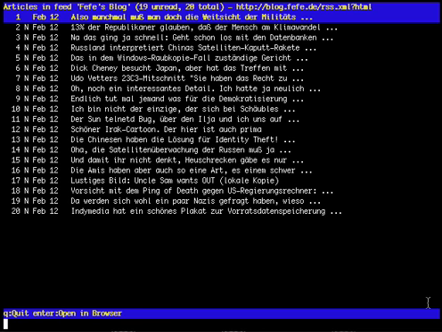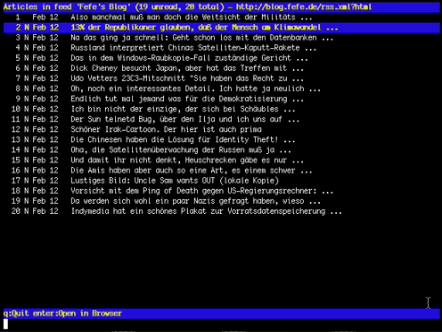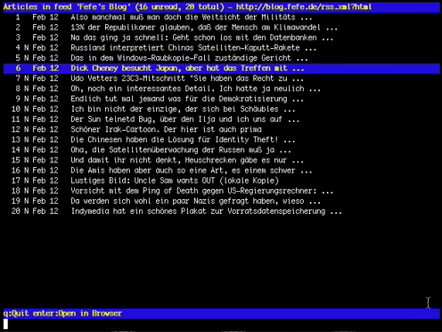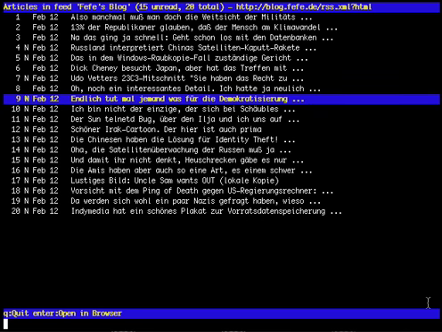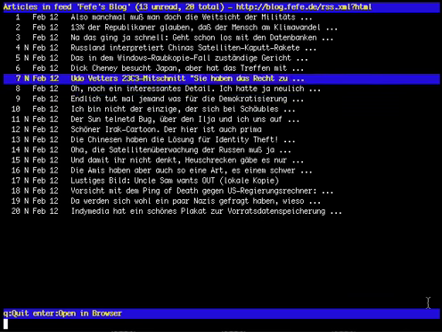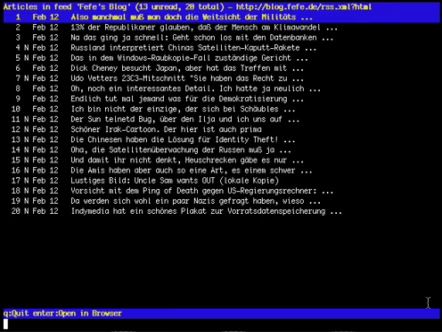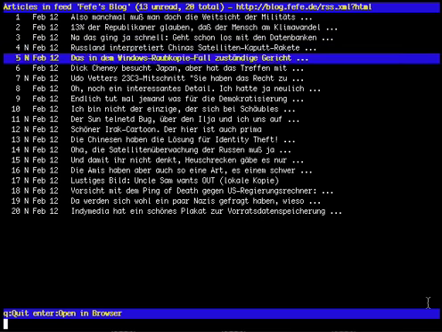When you have quite a few articles already read, I will simulate that by toggling the read flag with Shift N for a few articles. You can then use the N key to jump to the next unread article, as you can see here.